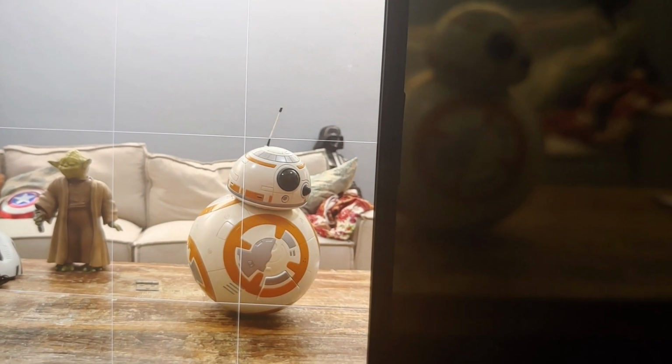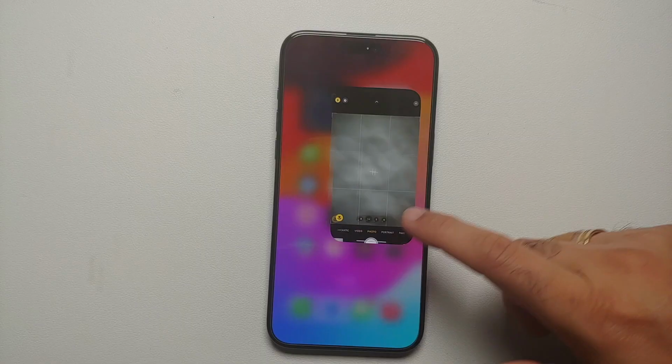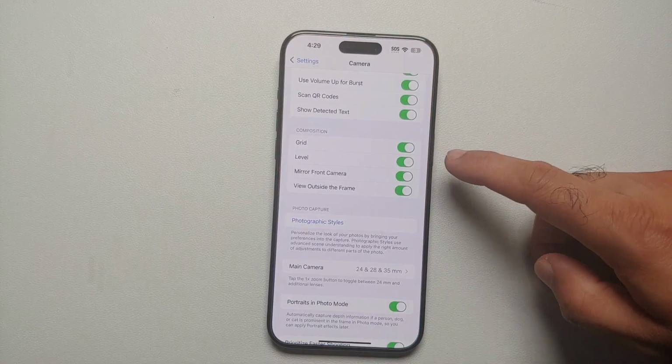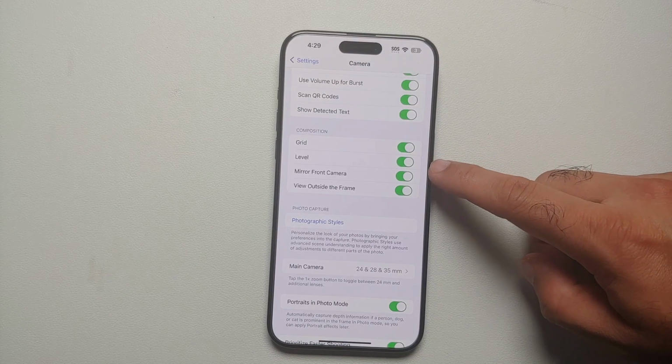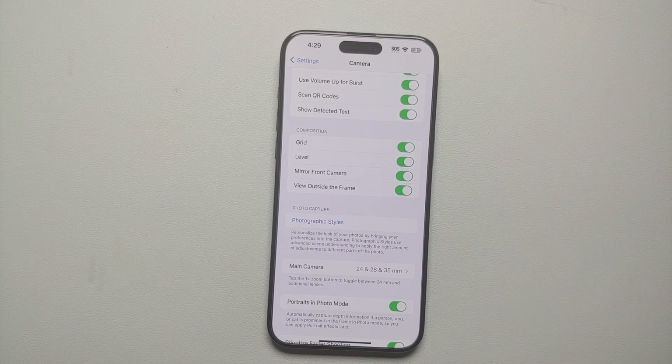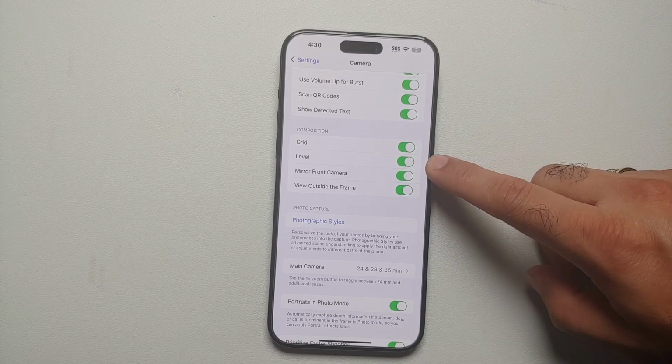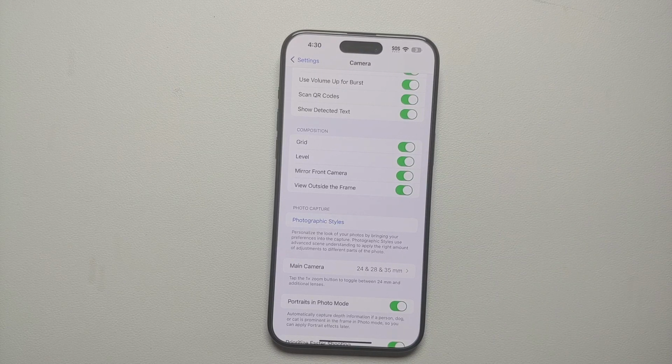So me personally, I keep both of those options of grid and level enabled, along with mirror the front camera, because if this toggle is not enabled and you take a lot of selfies, the right hand appears as the left hand and the left hand appears as the right hand. So enabling the toggle for mirror front camera fixes that frustrating issue.